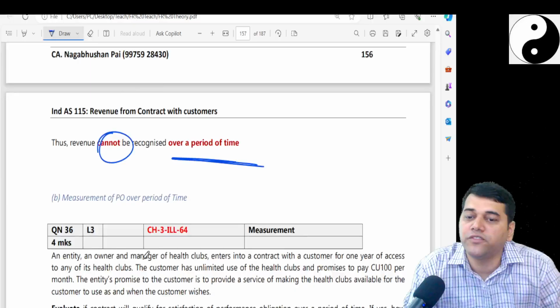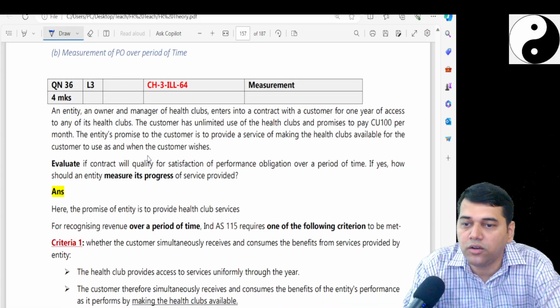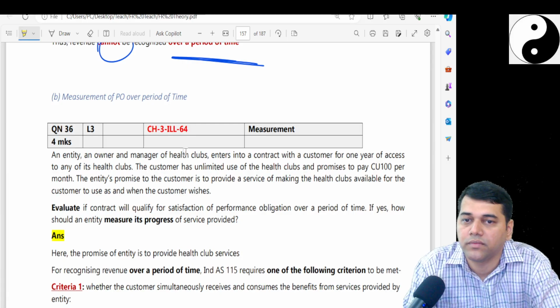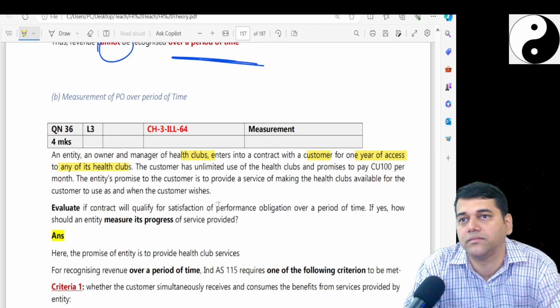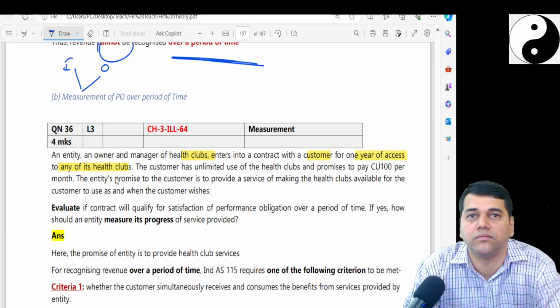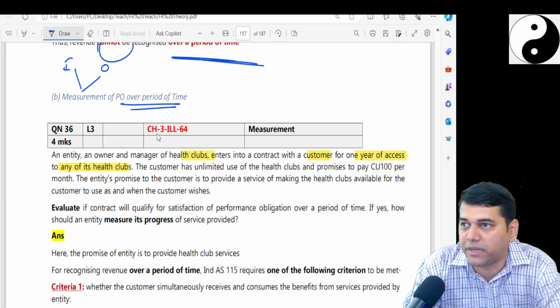Now, measurement of the performance over a period of time. An entity is the owner and manager of a health club, and enters into a contract with the customer for 1 year access to any health clubs. Measurement means input method, output method. And this is applicable only for over a period of time, not for at a point in time.